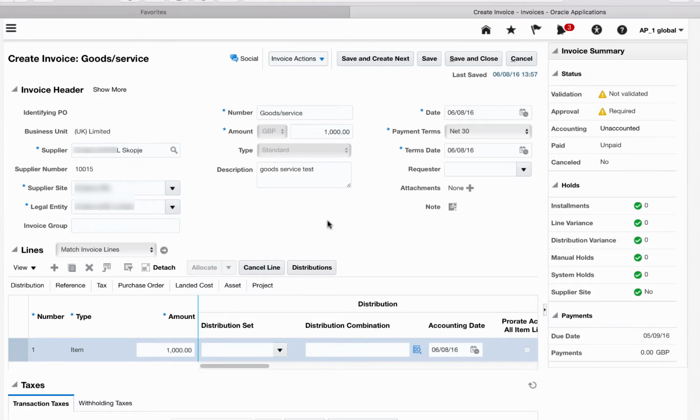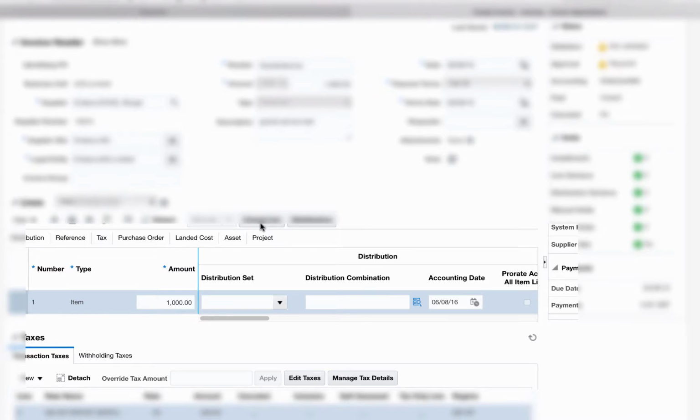So it's very important. So don't use goods and services by amount, for example, because that will just come through as a service in terms of tax. It's a bit of a design flaw with regards to how the solution is set up.